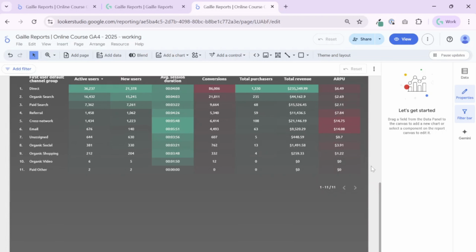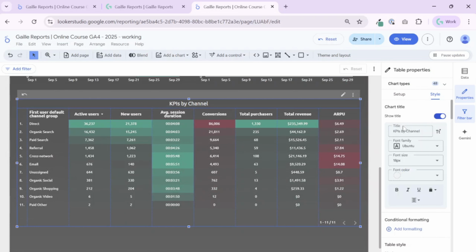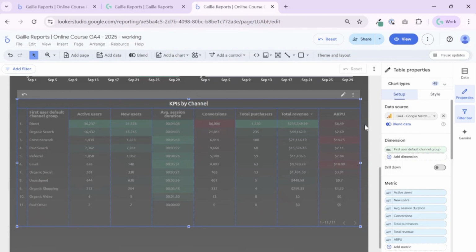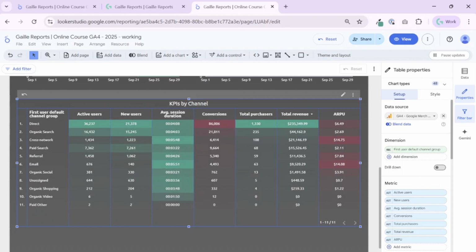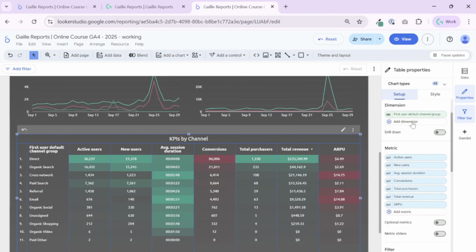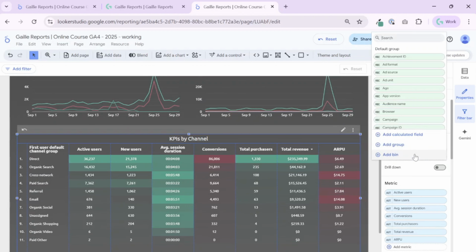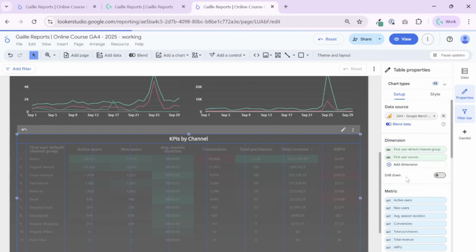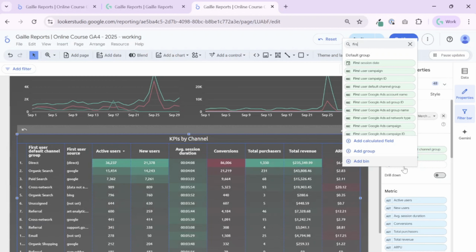Yeah, this is about the table. Let me see if I missed something with settings. Let's check. So we prepared our table. It works and it's fine. What is missing here? I can add dimensions here. I can add a second dimension. For example, we can add first user source and first user medium.